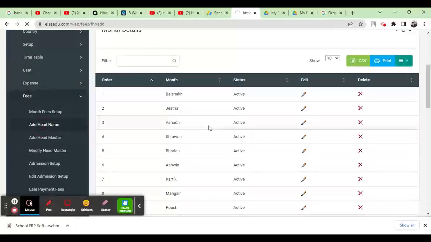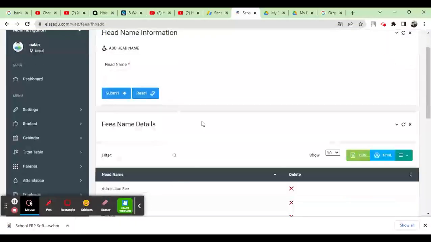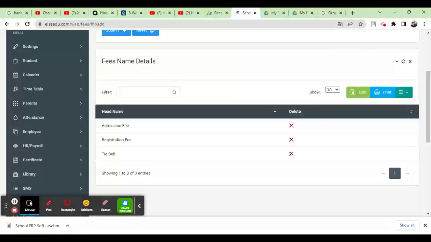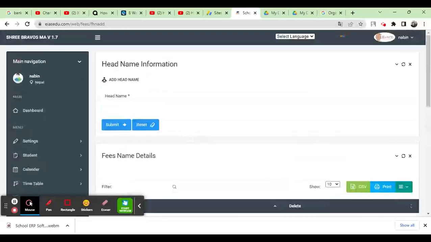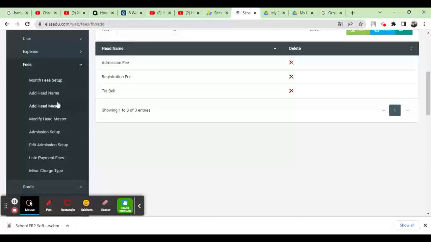Now come to the head name. The head name is nothing but your school fees name, which will be listed like that: admission fees, registration fees, tie belt fees, tuition fees. These are the head name fees that you can define here. Now the head name is done.